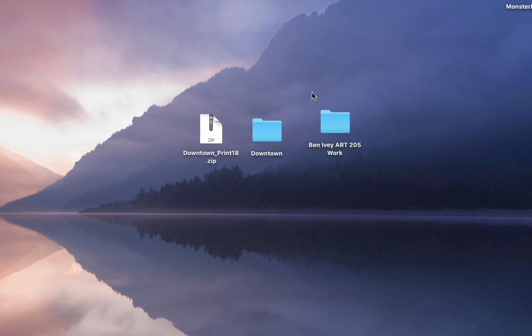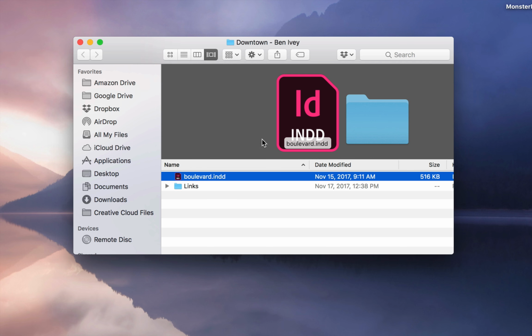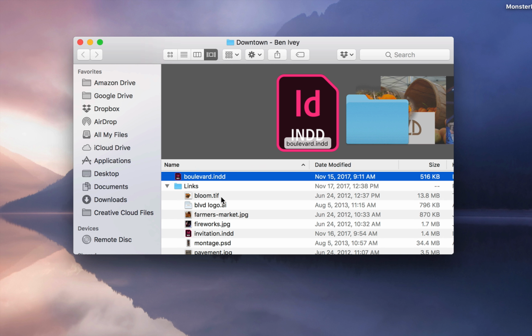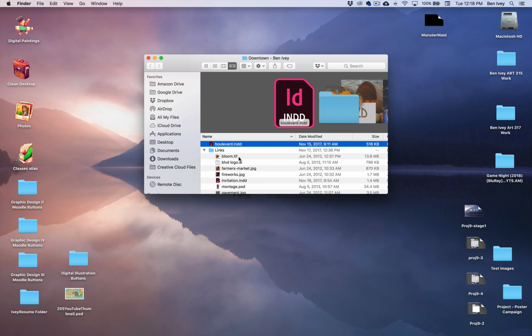To get started on the 10th and final book project, download the Downtown Print zip file and add your name to the uncompressed folder. Inside of this folder, we're going to have a Boulevard InDesign file and a variety of links that are already placed inside of this. From here, we're going to fine-tune and combine and update an already existing InDesign document.